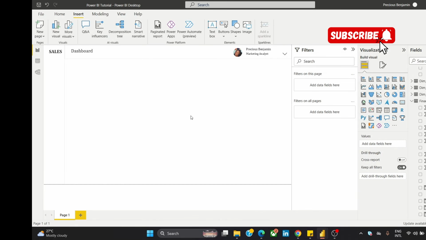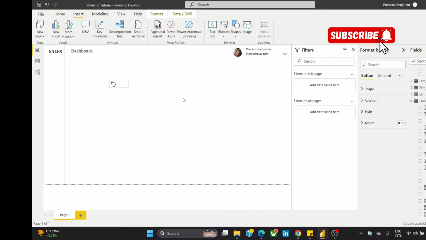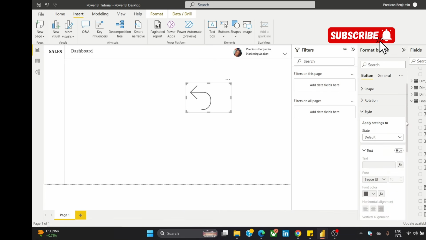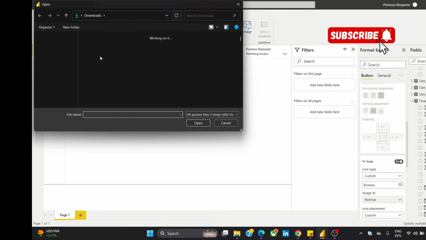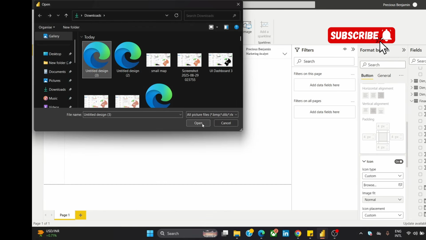So we head over to our desktop and again we go over to buttons. Then we can make use of reset this time around. It doesn't matter which you use. So you bring it over here, you can make it bigger. Then you go over to your style, then you move down to icon. Then you go over to custom and you browse and you pick this icon we just downloaded and open up.